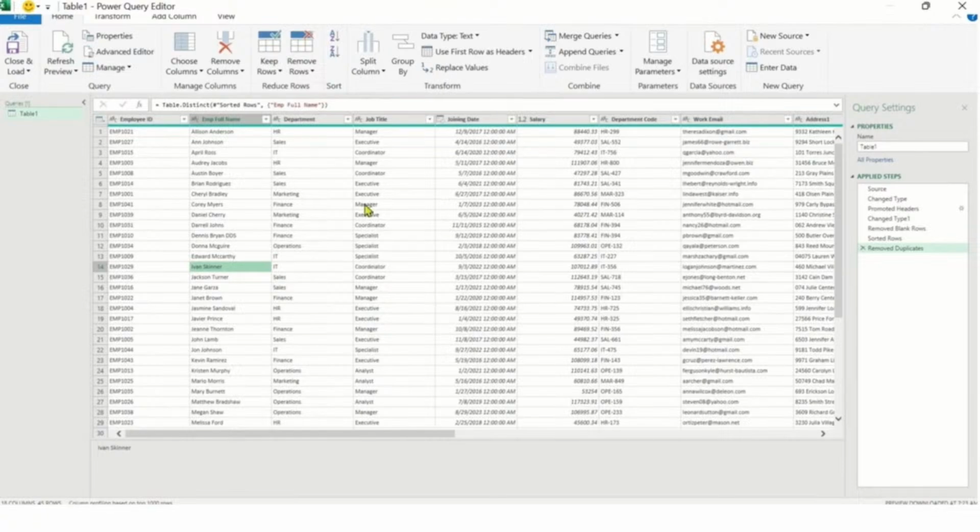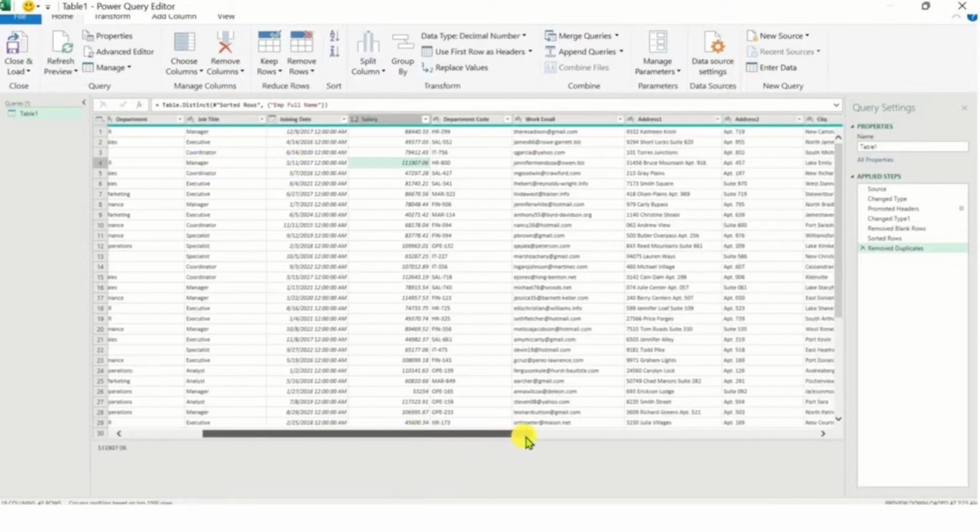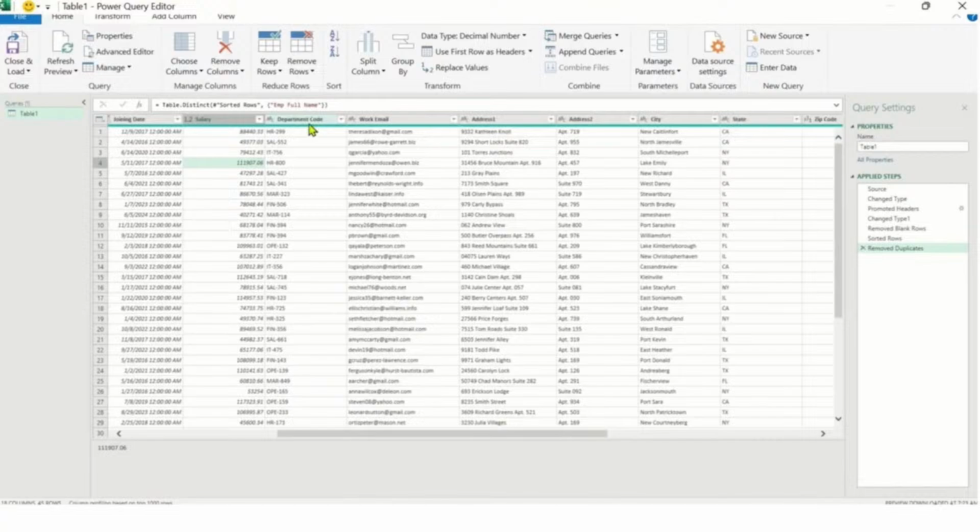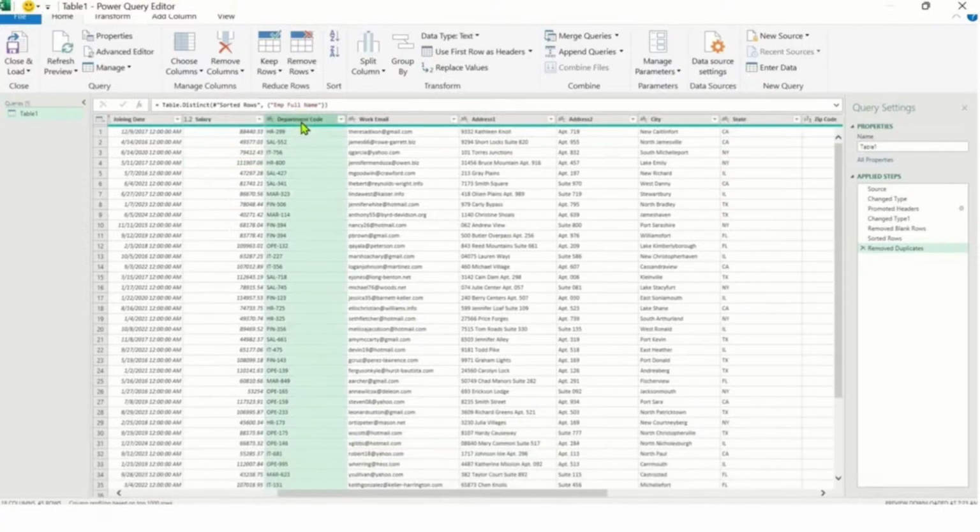Now for the next step, we will remove some columns, because this is our raw data and there are many columns in it which are not useful for us. For example, to remove the department code column, we will select it and click on Remove Columns in the Manage Columns section. If we click on the drop-down of Remove Columns, two options will appear. First, Remove Columns, which means the selected column will be removed, and second, Remove Other Columns, which means all the columns except the selected column will be removed. We will click on Remove Columns here because we have to remove the selected column.